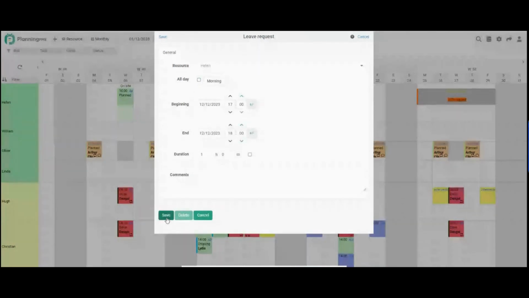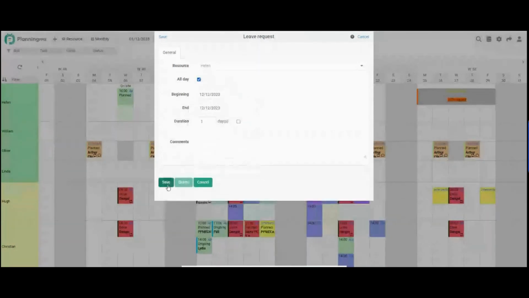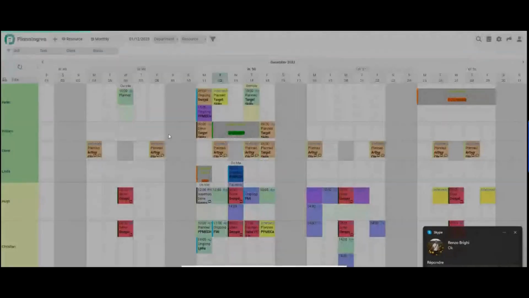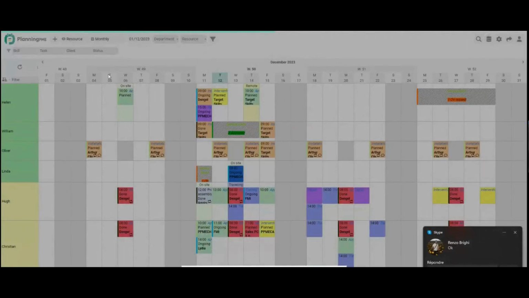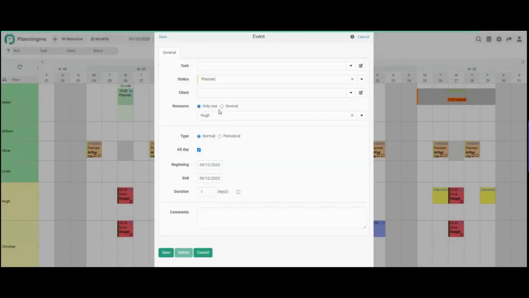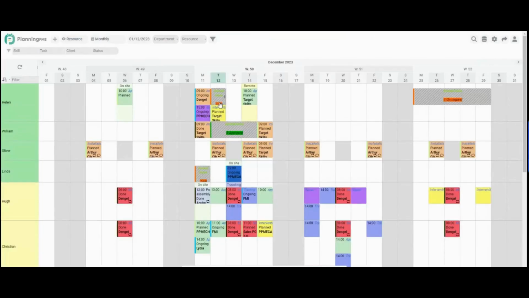I will save now this information. It will be the whole day, of course. I will force the assignment. Sorry, I will start again. Yes, just took some time. And now you can see that Ellen has the leave planned for the 12th of December. So this is a way really to save time for you and to make your life easier with our schedule.